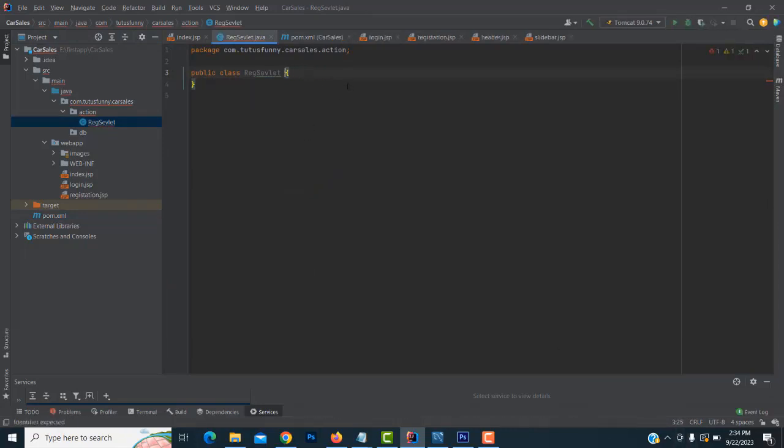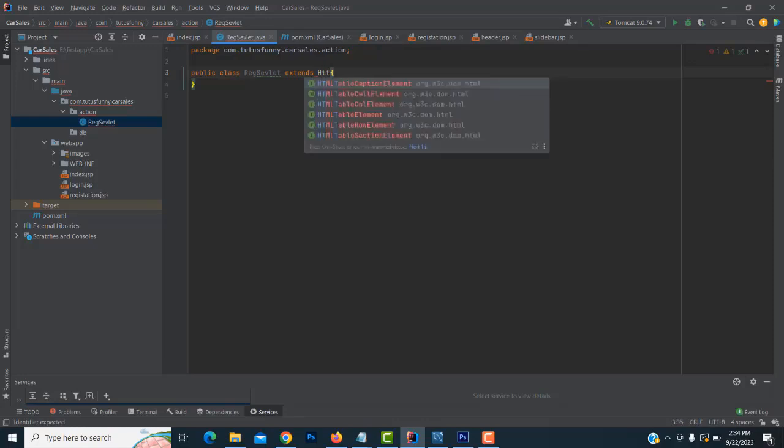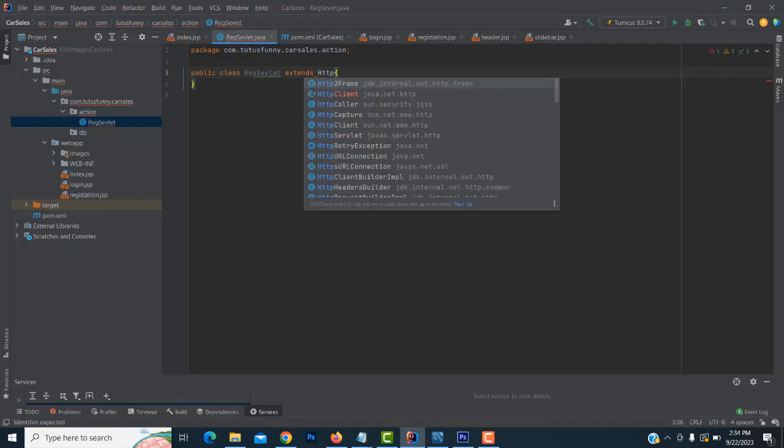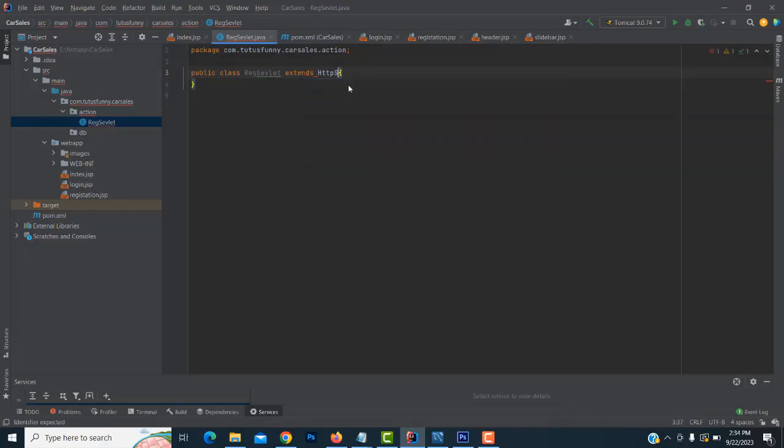Now let's go to the servlet, extends HTTP servlet. Here the class will be displayed, HTTP servlet. Click on this and import it. Here the package has been imported successfully.